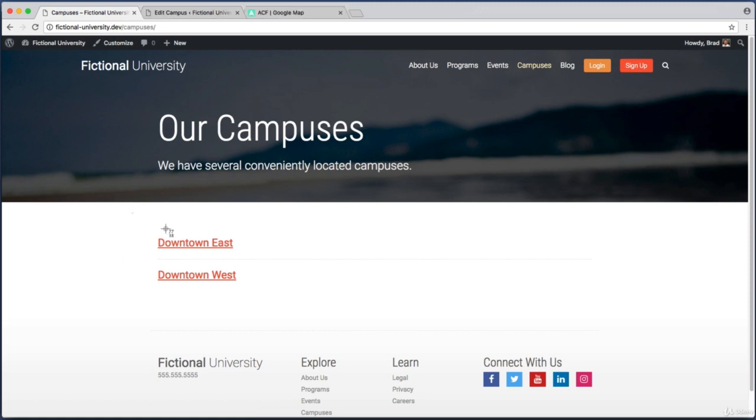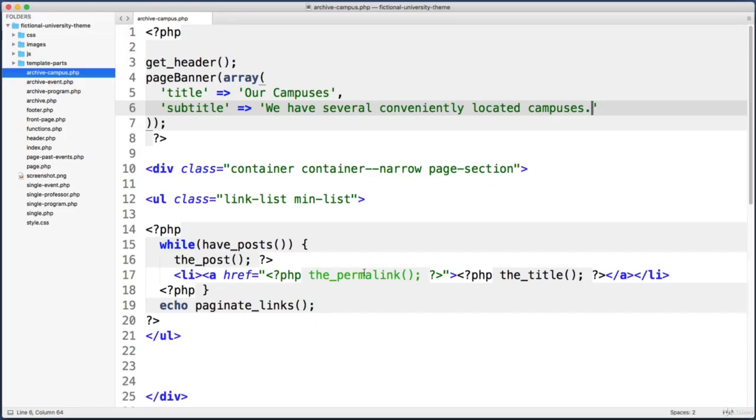And now we can work on customizing this template, right? Because instead of just a simple text-based list of the campuses, we want to create a map with pins for each post or location. Now back in our text editor, at the moment you can see that we're outputting the permalink and title for each post. But now the question becomes, how can we access the latitude and longitude or the address of each post?